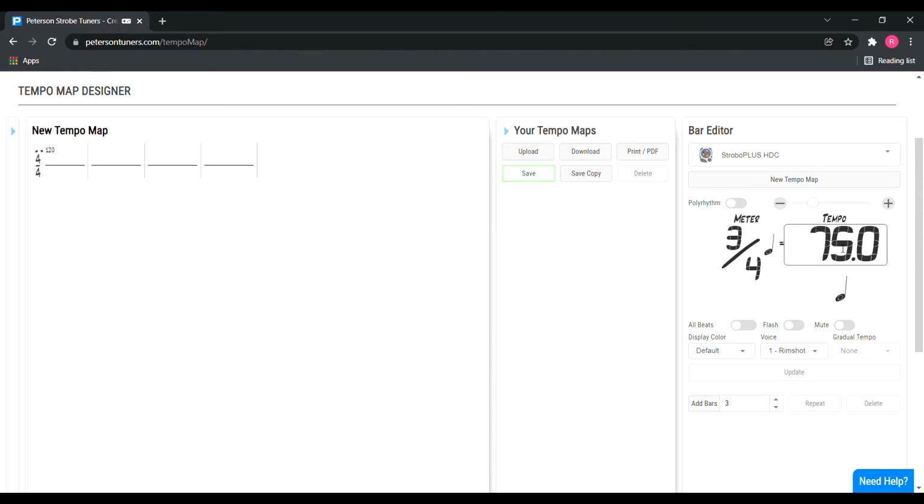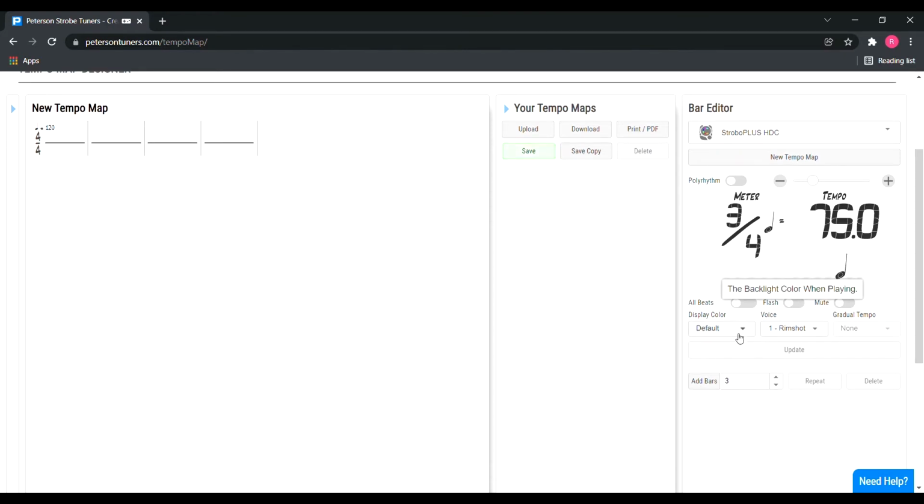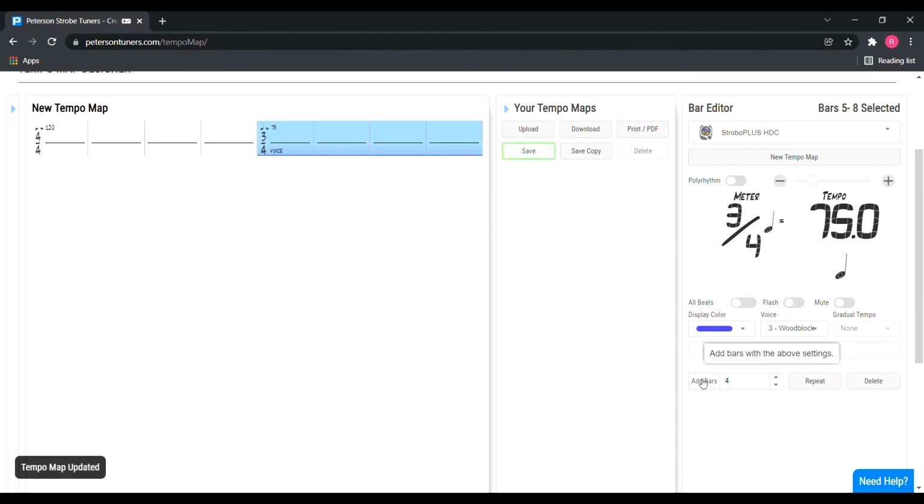Next, let's assign a new color for this section. I'm going to select dark blue. We can also choose a new voice. I'll select woodblock. Type 4 into Add Bars and click Add Bars. You now have added 4 bars of 3/4 at 75 BPM.